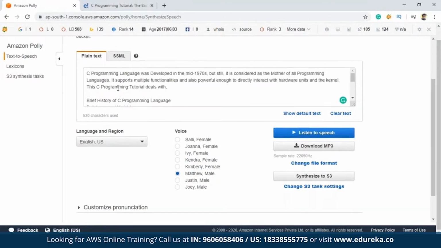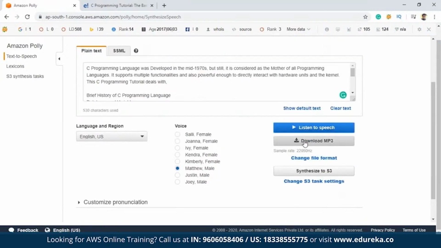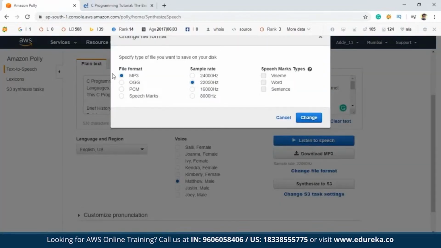So as you can see here, it is reading this text and converting it into an audio file, and you can also download the MP3 here, and you have an option to change the file format here: MP3, OGG, PCM, speech marks, and also the frequency. Okay, the sample rate here.